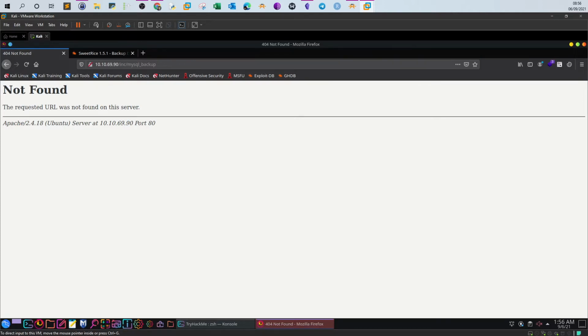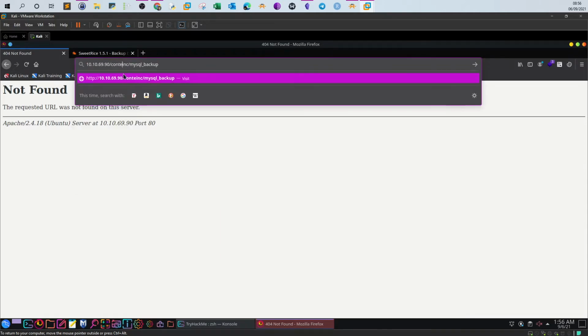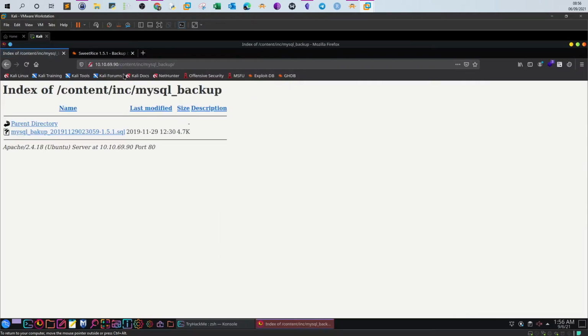Nothing in here. Maybe we have to put the content back. Content. Okay, so indeed you have the backup, the MySQL backup. Now you are going to go ahead and download this one.